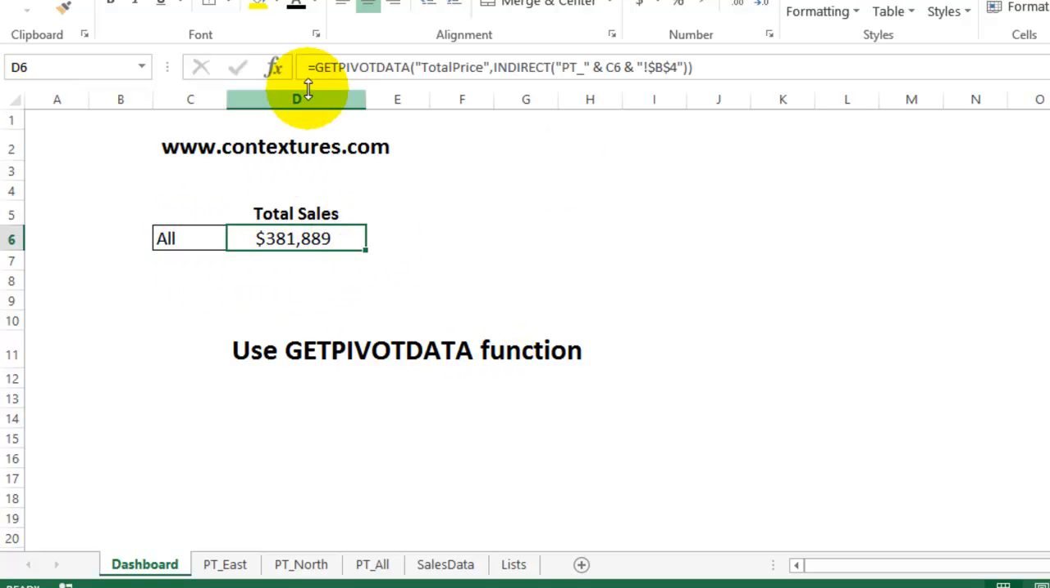So you can modify the GETPIVOTDATA formula using INDIRECT to refer to different sheets within the workbook and pull data from a specific pivot table.